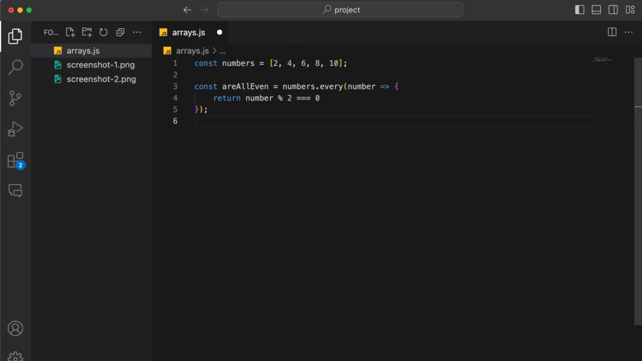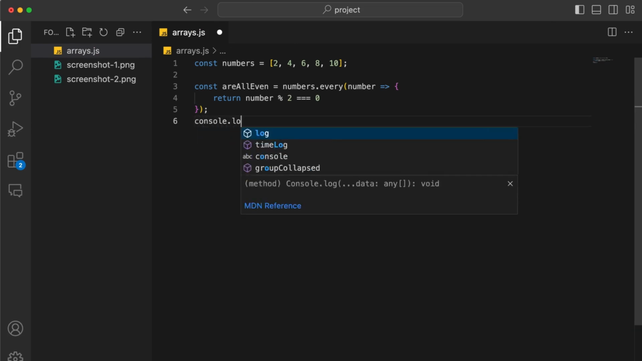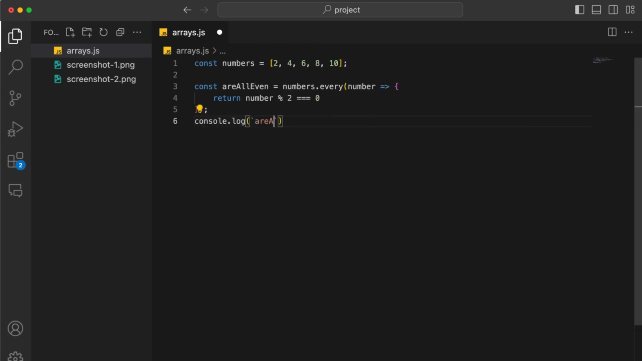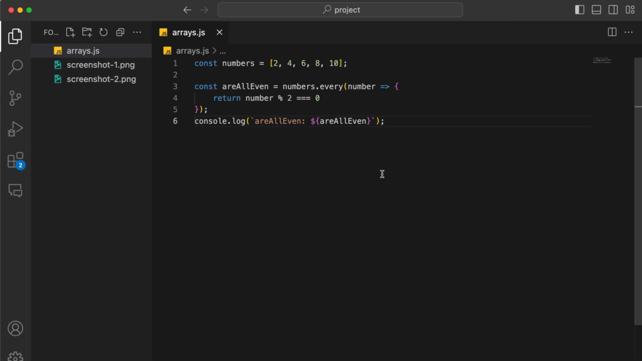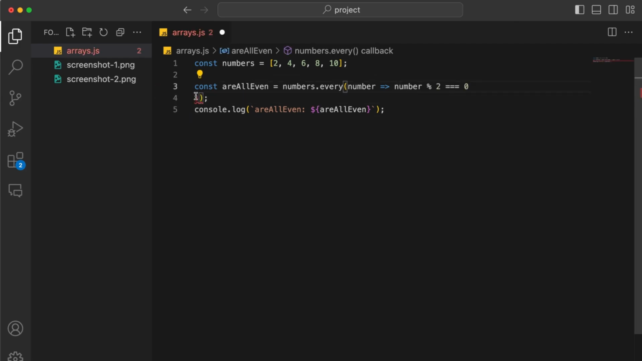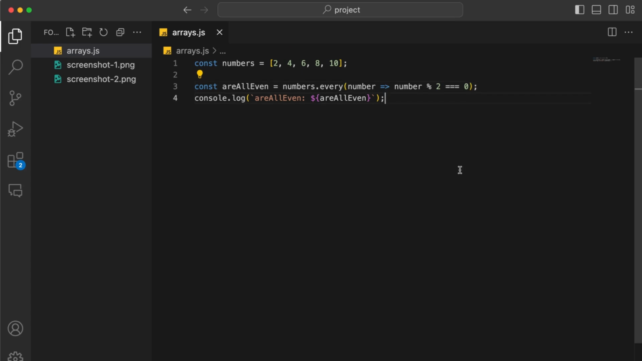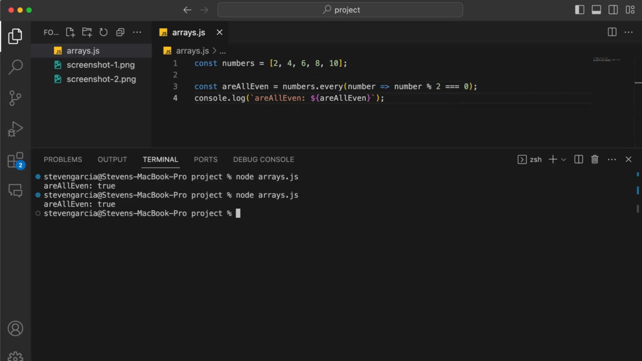So I can console.log areAllEven. I use my template string, areAllEven, colon, and then I use string interpolation, areAllEven, end it with a semicolon, and then we'll log this out. Up arrow, and here I see the value of true. So we know all the elements are even. Because our code block just consists of one statement, we can clean it up and put everything on one line. So here if I run it again, I get the same result.